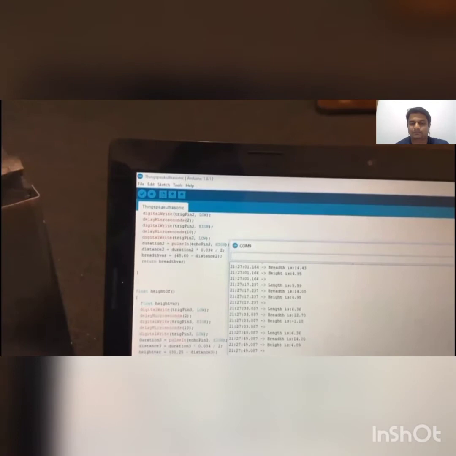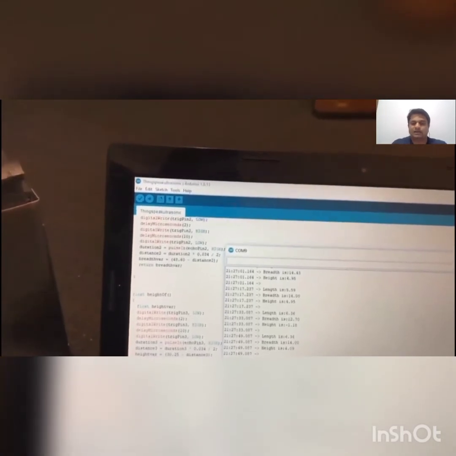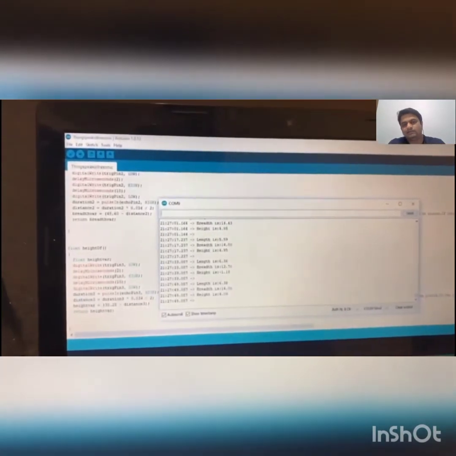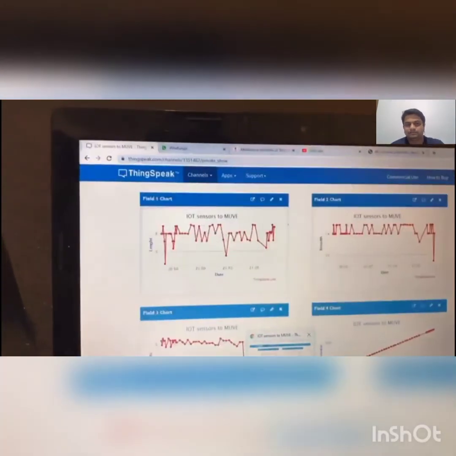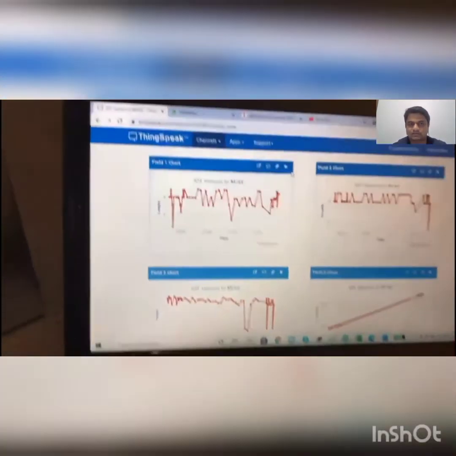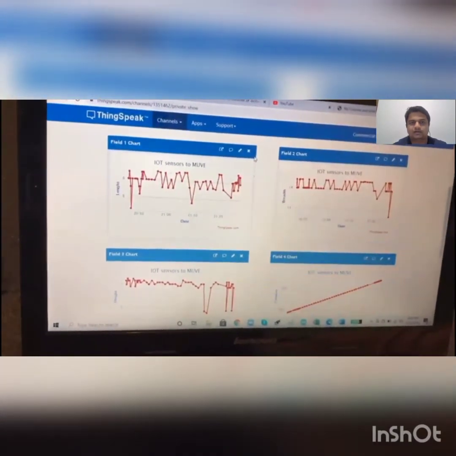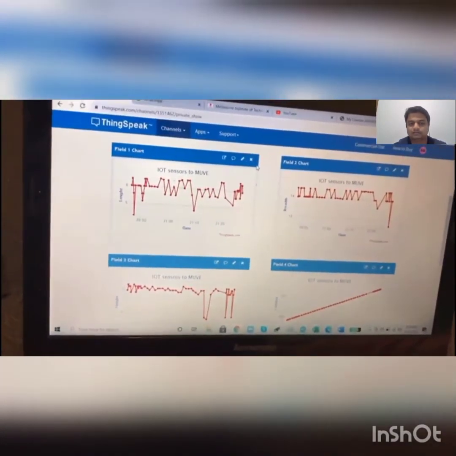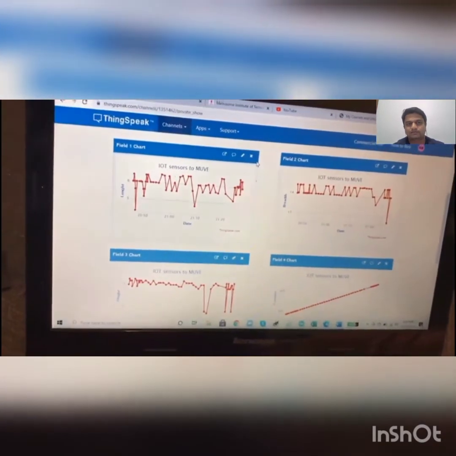These values are directly transferred to ThingSpeak with the help of the API keys. So here, these are the fields for length, breadth, and height. You can see it in the graph.